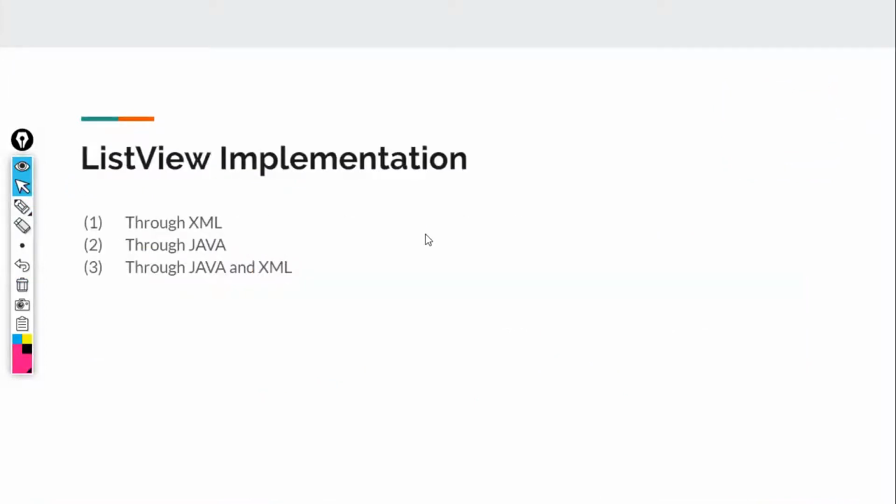Now list view can be implemented in three ways: through XML, through Java, and the third one is through Java and XML. We shall be seeing all the three ways, but the one which I'll suggest is the third one, because it is more standardized compared to the first and second. First and second both suffer from some consequences, and the third one is free from all these consequences, and it is the one which is used in industry also. So the third one is the best practice for implementing a list view, and the first and second will just work for you, but you won't get all the features of list view in them.